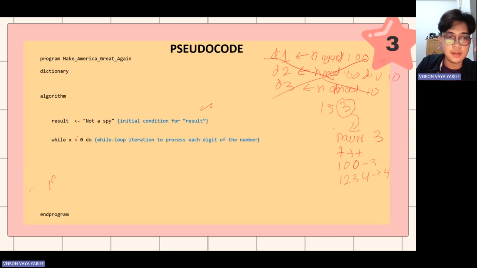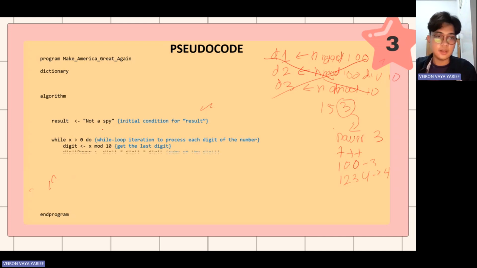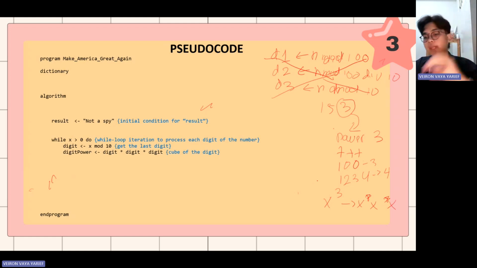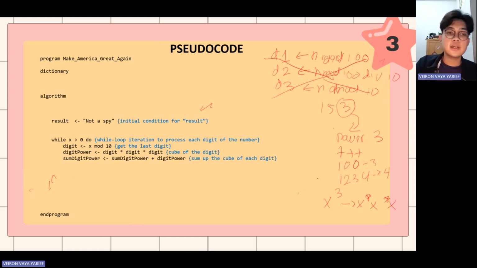Okay, I use while. While x is larger than 0, do something. First, what do we do in this loop? Digit is x mod 10. Why? Because we need to get the last digit. Okay, understandable. Digit power: we cannot write it with some math import in code, but in pseudocode don't do x power 3. Do x times x times x. Do this in your pseudocode. So digit power will be digit times digit times digit to get the power of 3 of the number.